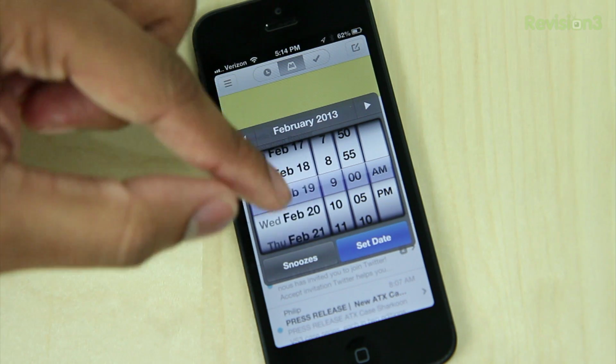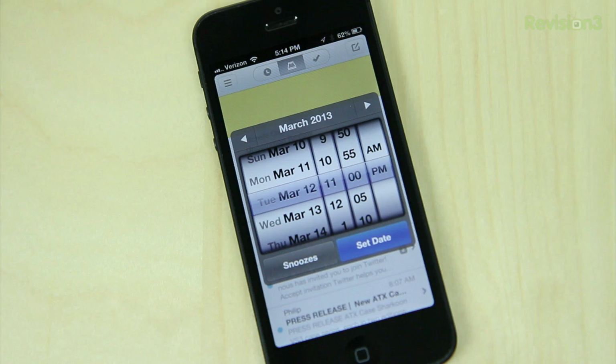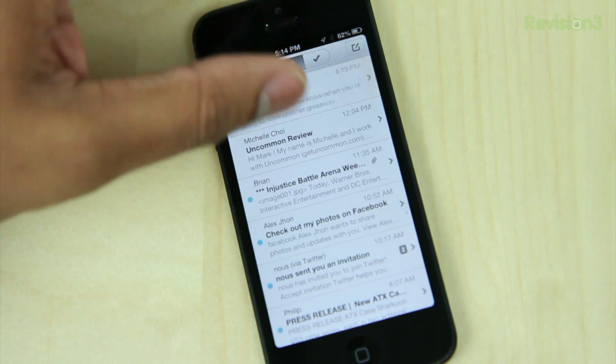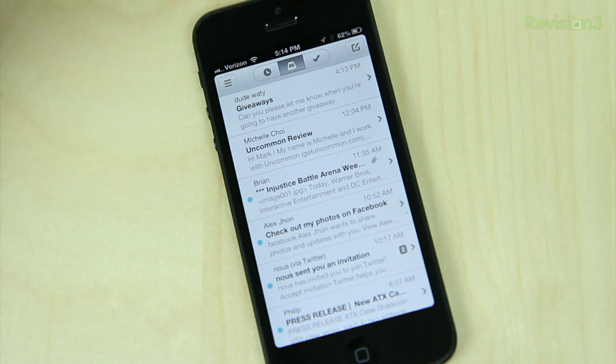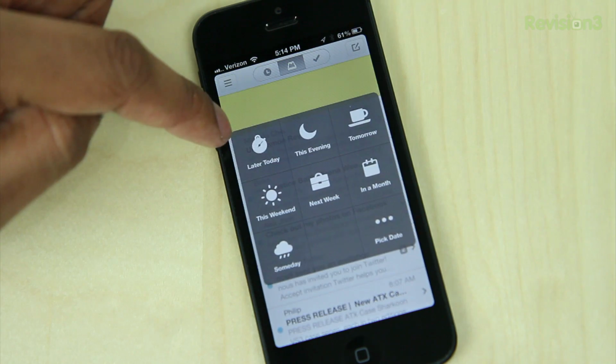And now you can scroll through and choose the time and the date. And then you'll get a push notification letting you know that you have an email that you need to read, and also that email will just automatically show back up in your inbox like a new message, so it'll be kind of hard to miss.